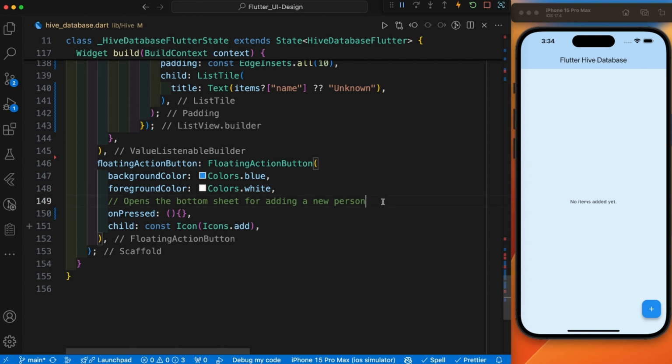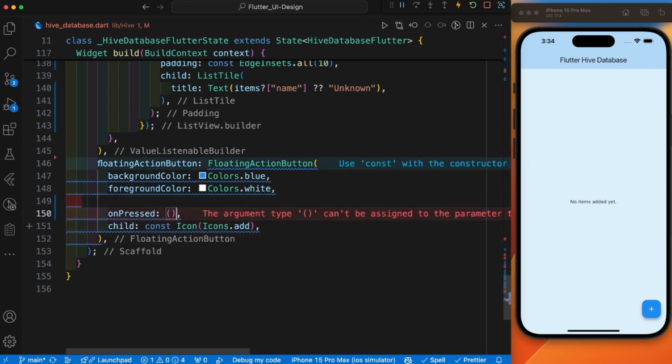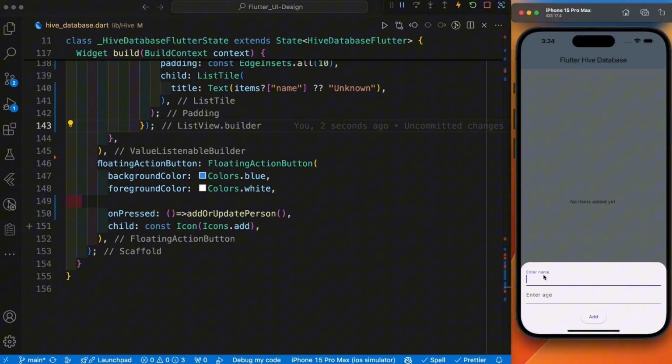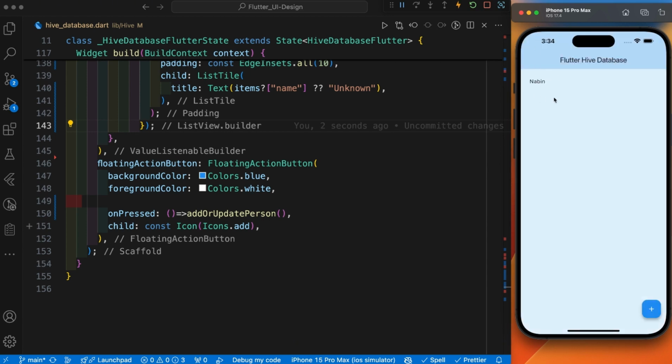Now, inside this floating action button, let's define the add/update function. Inside onPressed, I'm going to call the add/update function, and let's restart again. If I try to add some item, here you can see I'll put my name, Naveen, and I'll put my age, 23, and I'll just click on add. Here you can see this is added.